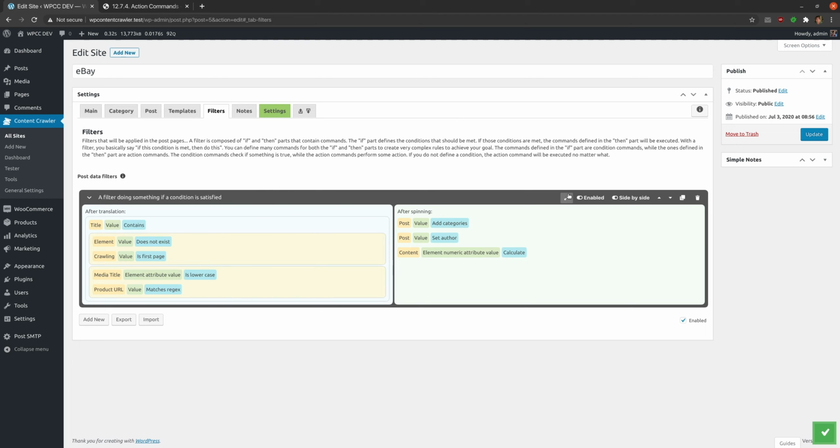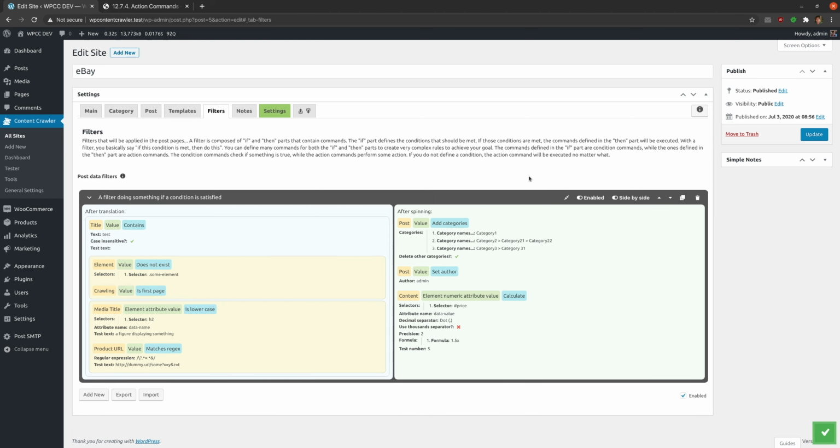You can click this button to show or hide the details of each command. You can disable a filter by using this button. When a filter is disabled, it will not be executed. You can see that the background turns red when the filter is disabled. You might want to disable a filter when debugging your site settings to see the effect of the filter.